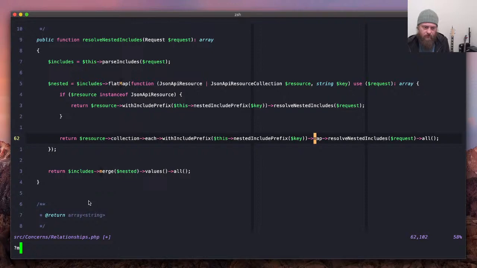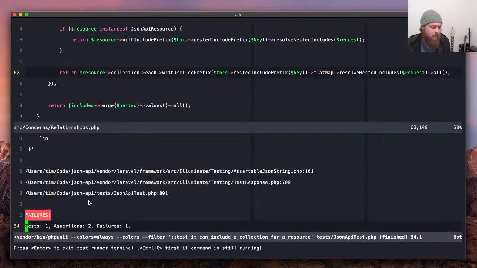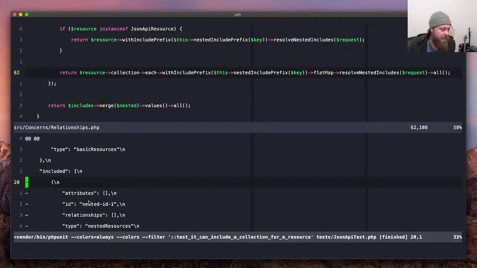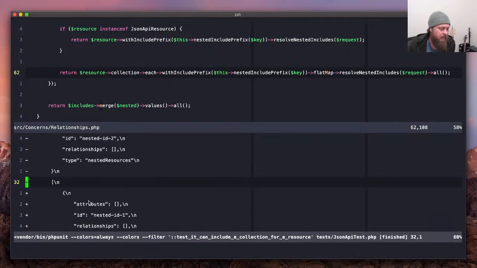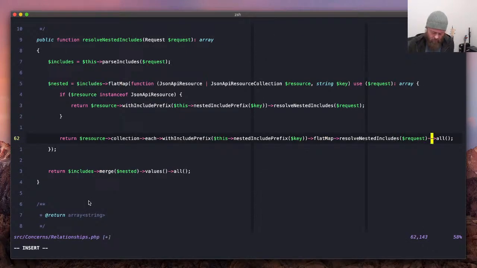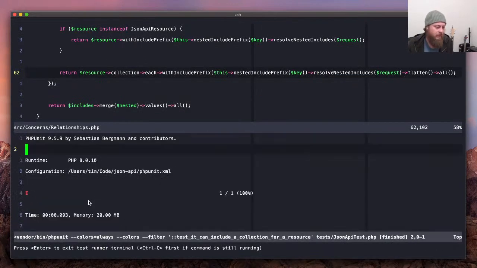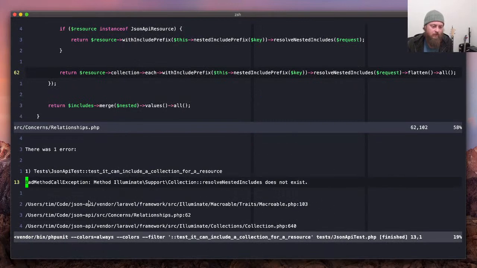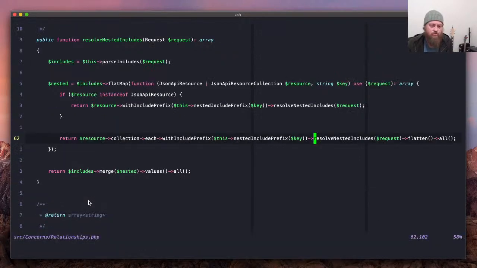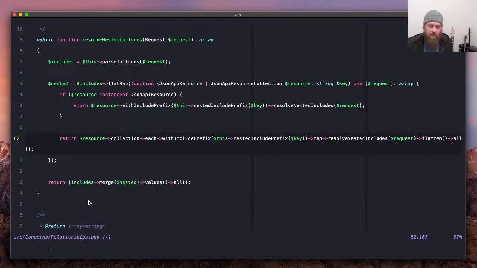I'm just wondering, what if we flat map here? What does that look like? Still not happy. I feel like I'm going around in circles here. So let's see. Resolve nested includes does not exist. Are you sure? Oh, yeah, it doesn't.